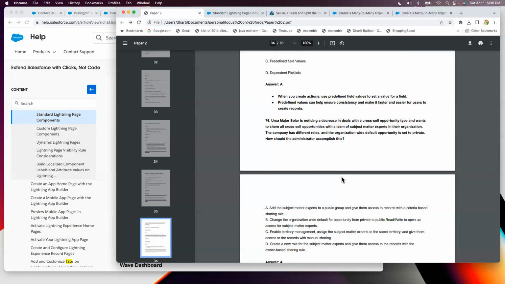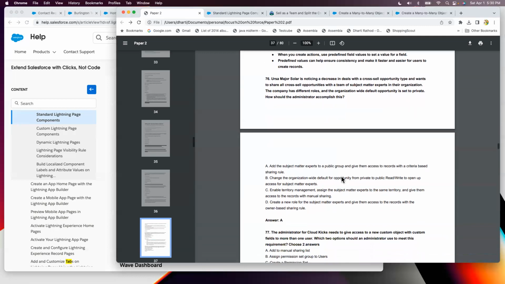Add the subject matter experts to a public group and give them access to the records with a criteria-based sharing rule. This is the best way to do that. Change the organization-wide default? No. We don't want to change the sharing setting. If it is set to private, we want to keep that private, and then create a public group, create a criteria-based sharing rule, and share with that public group.